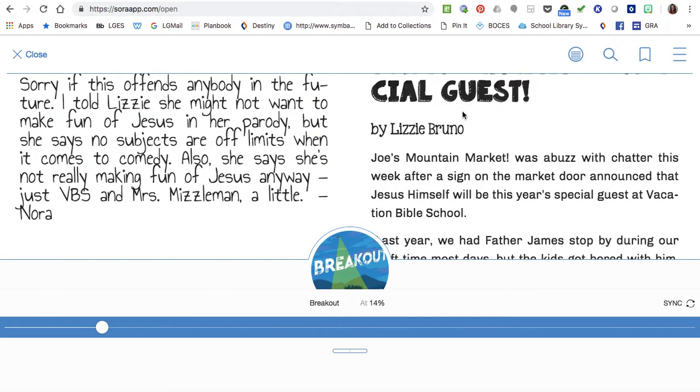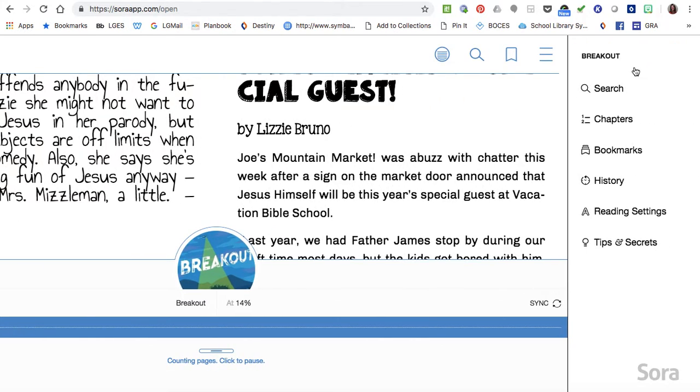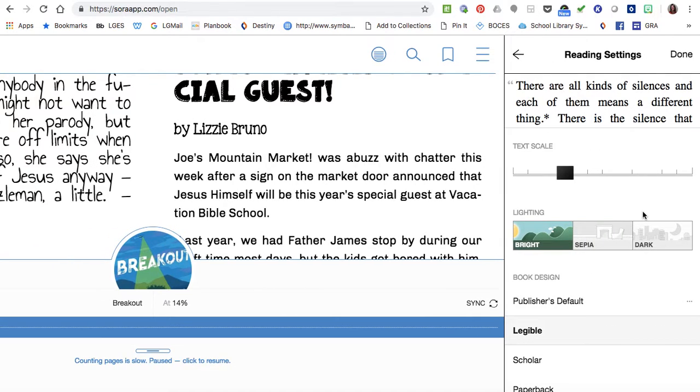And once I click Borrow, the book is going to pop right up in my browser and I can begin reading. You will see that there is a toolbar along the top. I can click on the 3 hamburgers, I would call it, and I can get options for formatting my text. I can search for words. I can go to a specific chapter. I can bookmark my page. I can look at my history. I can go to reading settings. Reading settings is probably what you want to help you in the beginning.